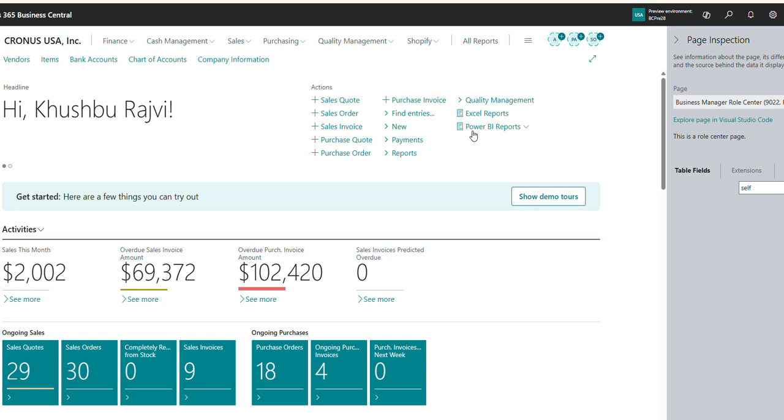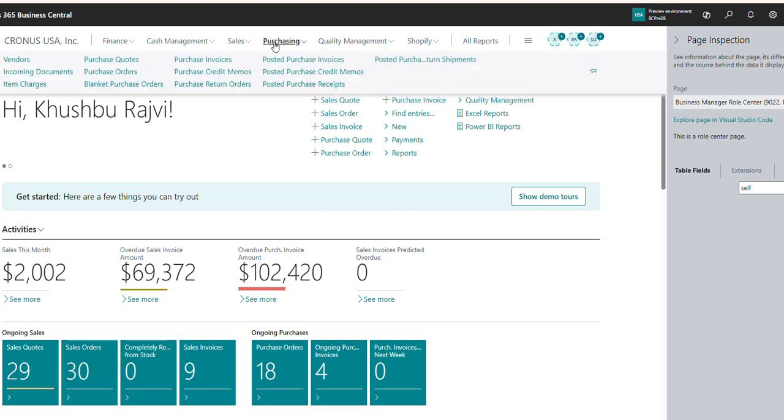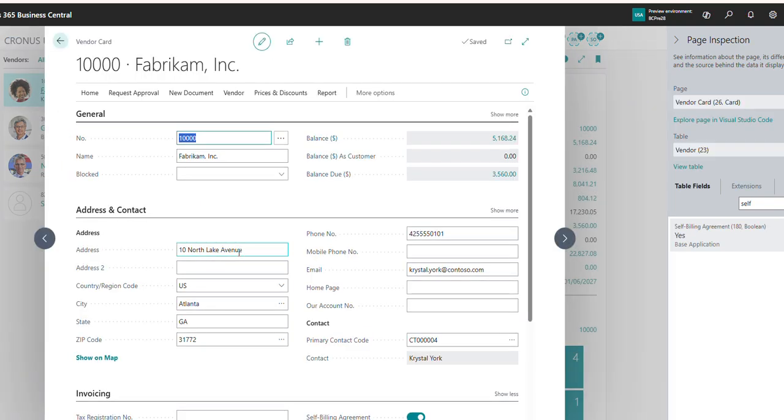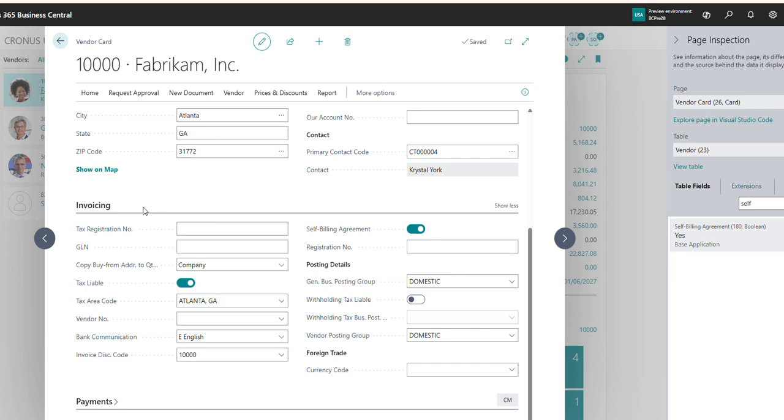Let's see how this works in Business Central. For that, we will configure the vendor first. So let's open a vendor. For that, I'm clicking on Purchasing and selecting a vendor. Open the vendor card. And here, inside the Invoicing FastTab, you can see the new field Self-Billing Agreement. When you enable this field, self-billing is activated for the vendor. This is the starting point of the setup.